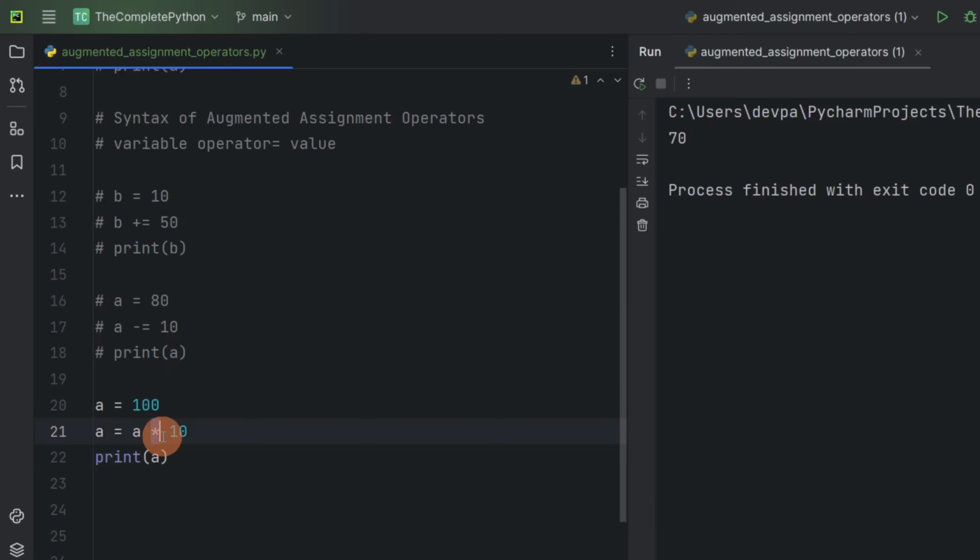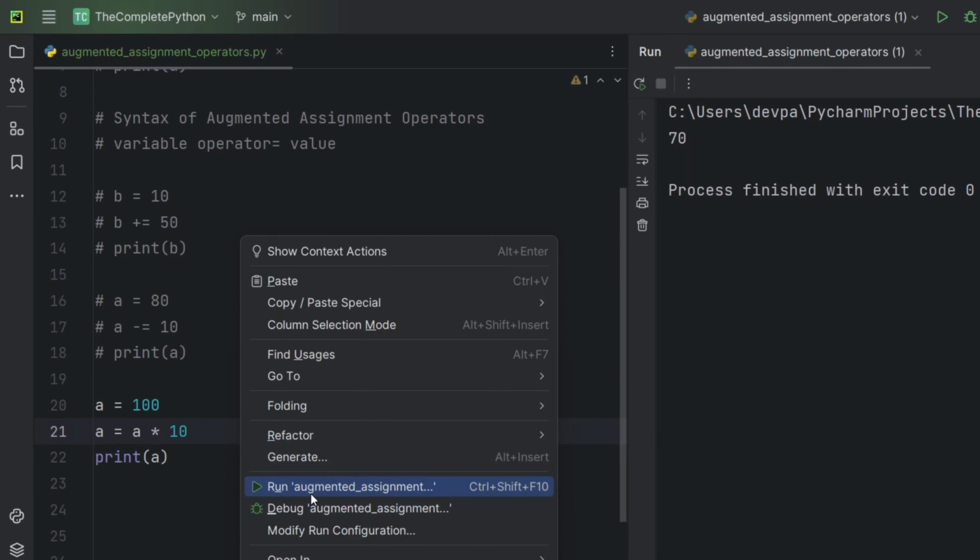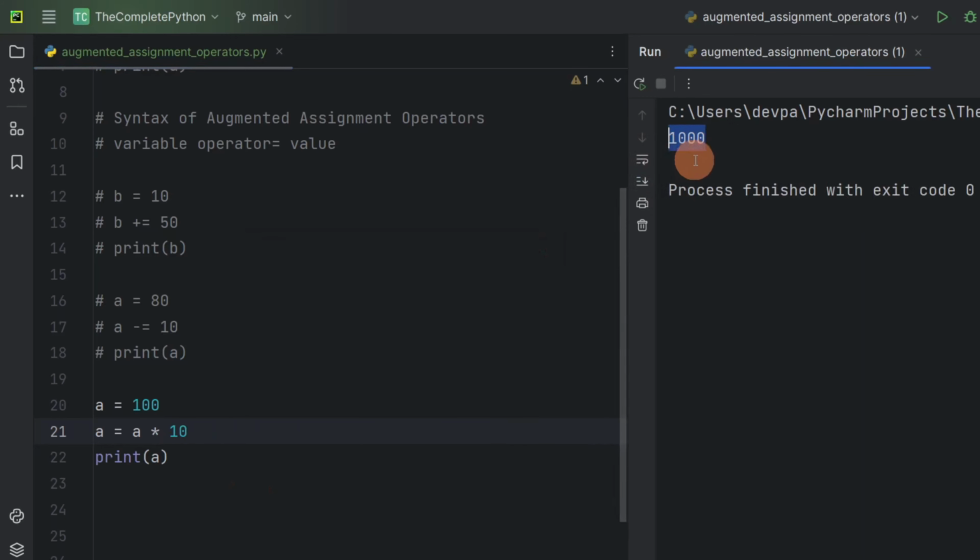We have used multiplication operator, which is a binary operator. It will take two values, perform multiplication and give the result. Now multiplication operator will take the value of A, which is 100, then it will multiply 10 with it. The result will be 1000. Then assignment operator will take the result, which is 1000, and assign it to A. Now if we execute the program, you can see now A is storing 1000.